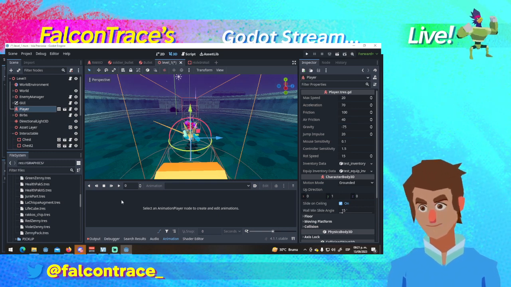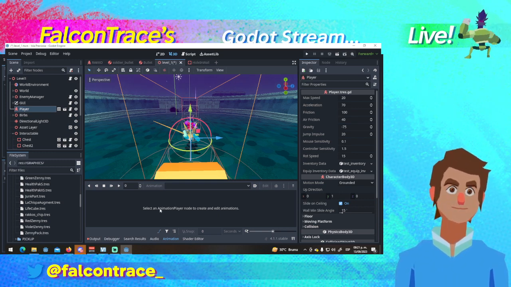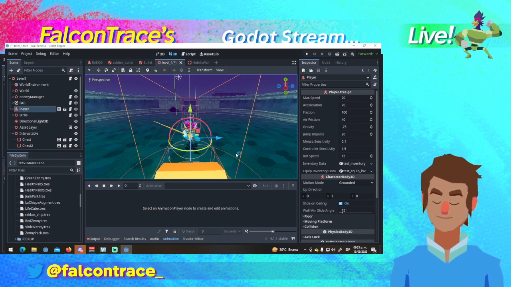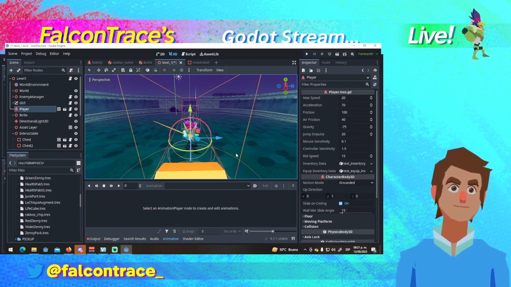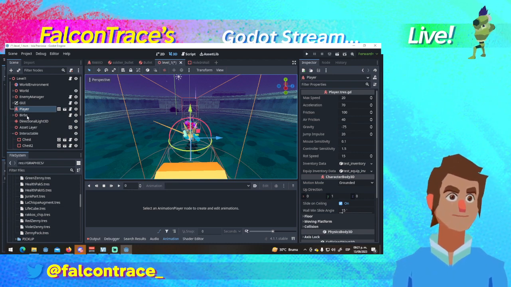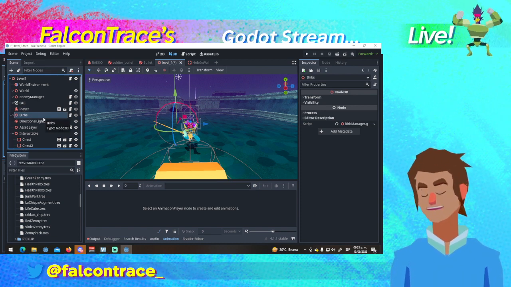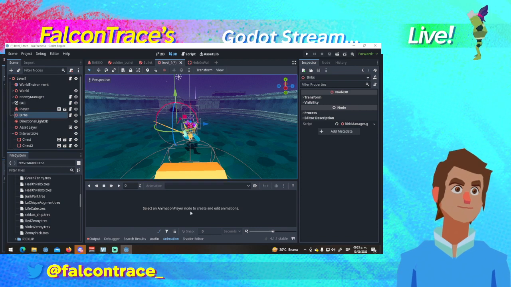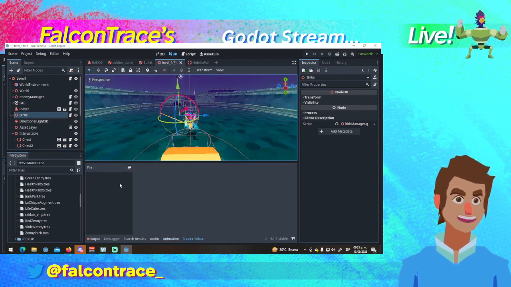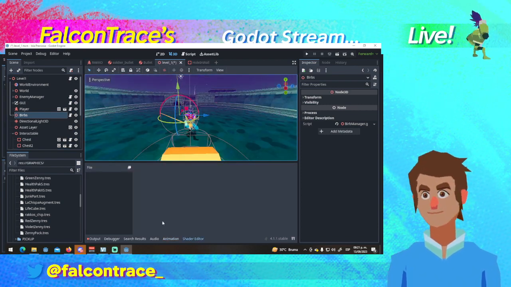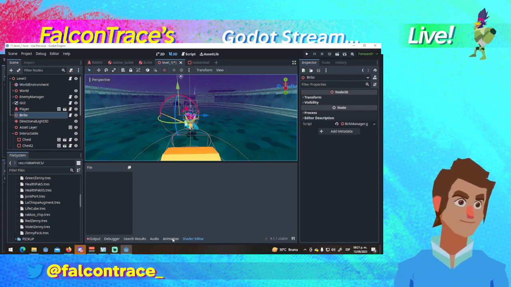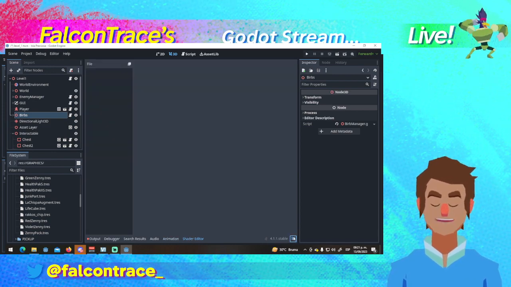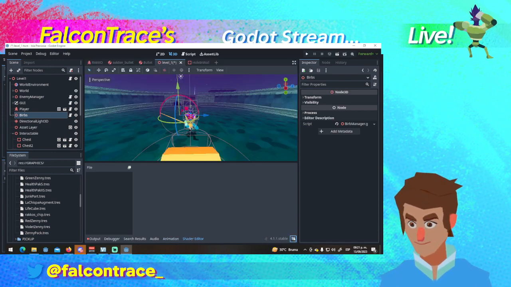Animation, this is going to be very important for when you manage the animations of your characters. Or for example, if you have a panel and you want it to appear, you can animate it over here. And this is the shader editor. This is for when you're working with shaders and all that stuff. And we also have an option to expand it.